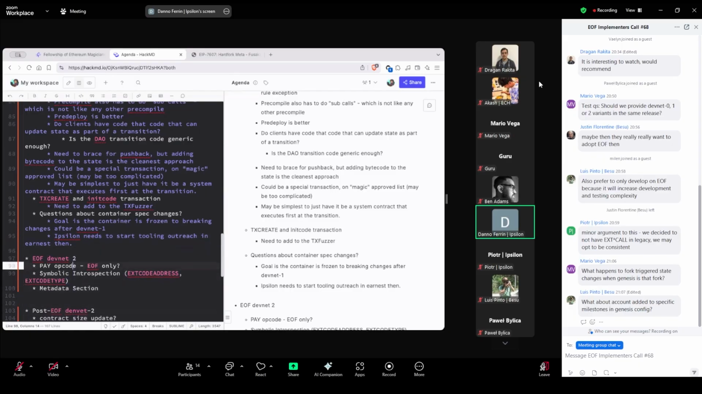All right, DevNet 2, pay opcode. EOF only has one question.